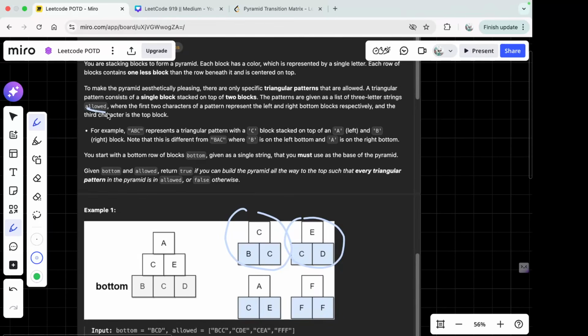Now we are also being told how we have to structure these blocks, right? The first two characters of a pattern represent the left and right bottom blocks respectively. So for example, if the string is B, C, C, the first block is going to be on the left like this, the second character is going to be on the right like this, and the third character is the top block, so this is going to be here, right? Similarly for C, D, E, you can see C and D on the left and right, and E is on the top.